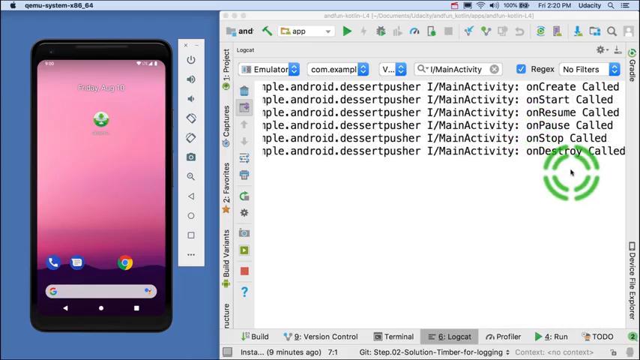OnDestroy means that the activity was fully shut down and can be garbage collected. Garbage collection is a technical term that refers to the automatic cleanup of objects that you're no longer going to use. So after onDestroy is called for an activity, the operating system knows that the resources associated with that activity are discardable, and it will go ahead and start cleaning up that memory.